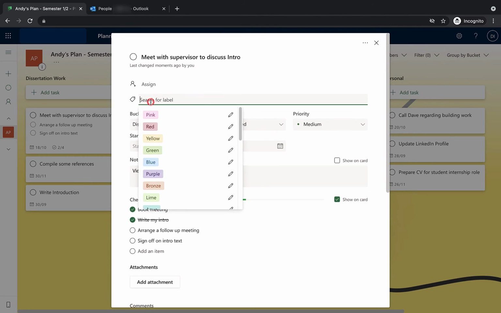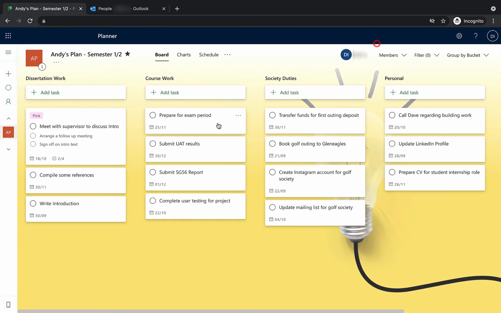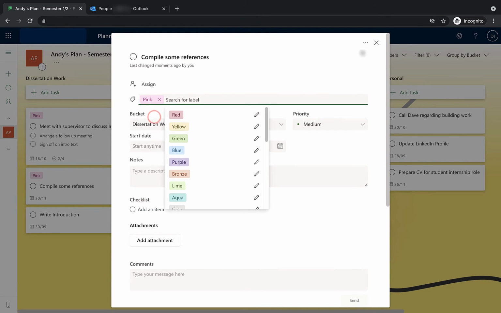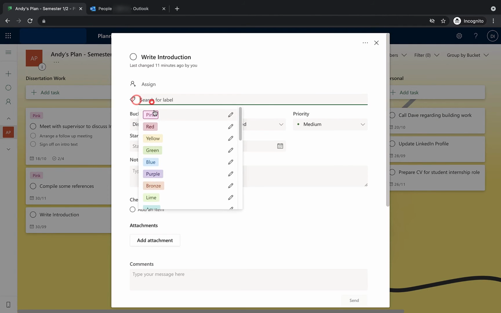You'll see you can also add labels as well, so if you want to color code things, so maybe for example my tasks where I need to do something with my dissertation, I want them to be pink, then you'll see you can add a label to the particular task. So I could then go down to the next task and I could mark that one as pink as well. And then I could do the same with this one here, so we can make that pink.